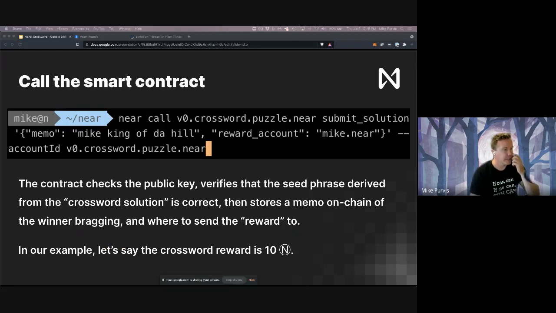Okay, so back to actually being this user playing with this smart contract. Here is a near CLI command that you might use. Again, we haven't really made this, so it's just brainstorming. You'd say near call the crossword puzzle. The method is submit_solution, and then we throw in some arguments. So I like this idea of having a memo here, saying, hey, Mike is the king of the hill. You have some sort of braggadocio message saying that you were the first one to solve this puzzle.